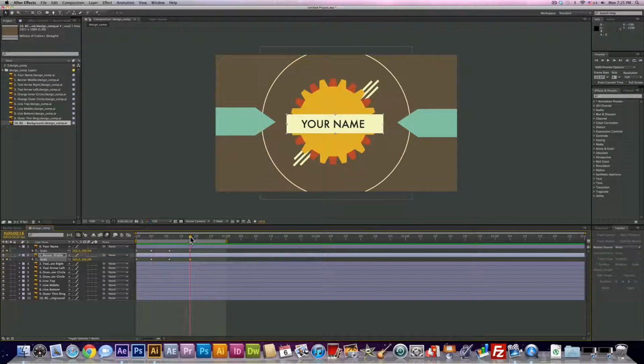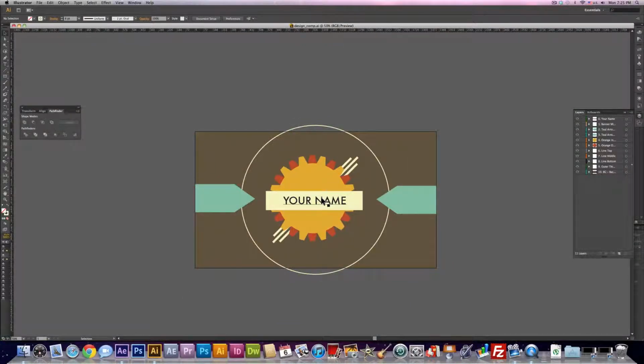Now real quick, since this is an Illustrator file, we can go ahead and change the your name text to whatever we want to. So go down to Illustrator, in your lab1 folder, open the designcomp.ai, and go ahead and go on the your name layer and type in your name.